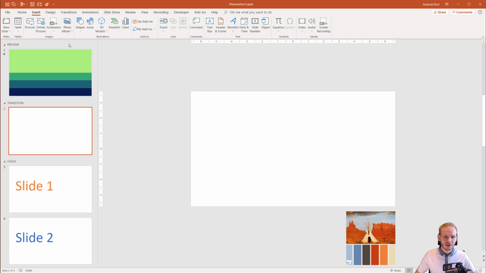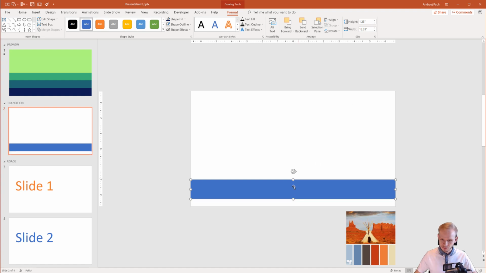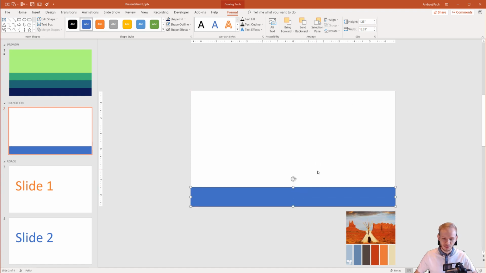So I'm going right away to insert shapes, and I'll insert 6 shapes. I do not have to bother about its size because, as you remember, I can go to format, and here on the right side we have the height. I know that I want 1.25, and I'm certain that this will be perfect.